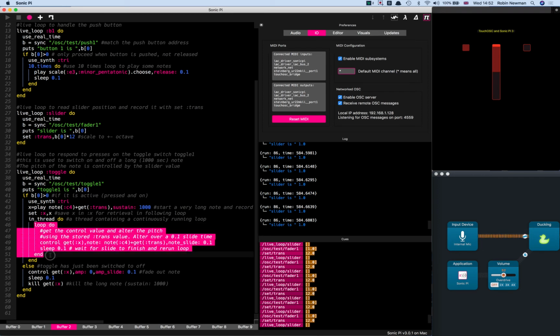It's going to change this by controlling the value that we stored, which is x, and it's going to set the note to the note value of C4 plus whatever it currently gets from trans. It's going to change the note over 1/10 of a second if the value in trans is different from what it was before. It'll then wait for a tenth of a second and go round that loop again. So continuously it's going to change the pitch of the note as the slider moves up and down.